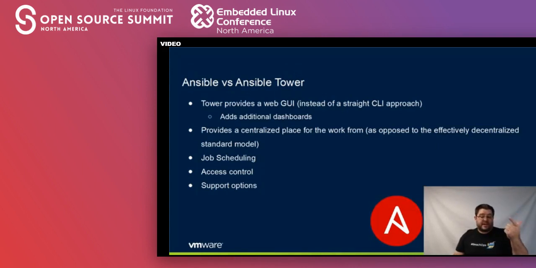It does centralize everything, so that you have job scheduling, access control, and a few other nice pieces. It's also where the commercial support for Ansible has a tendency to go. Again, I work for VMware, not Ansible or Red Hat, so if you really want to talk about Ansible Tower, go talk to them. I'm not going to spend too much more time on that from here.